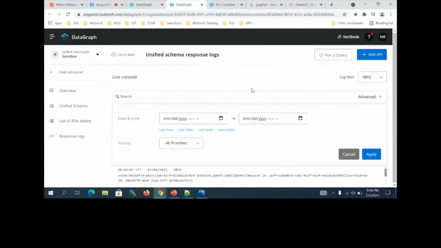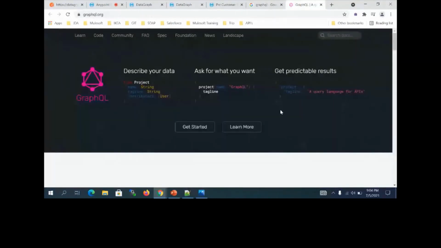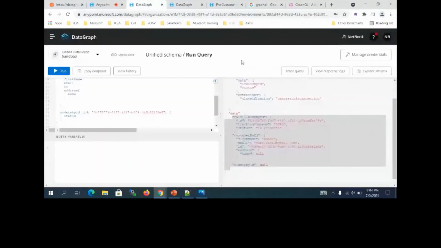As of now, it is going to support only the GET methods. I hope in the future it is going to be useful. But one thing is that data graph is always querying the data. GraphQL is also mostly for querying results. How much more is possible, maybe in the future we need to see.